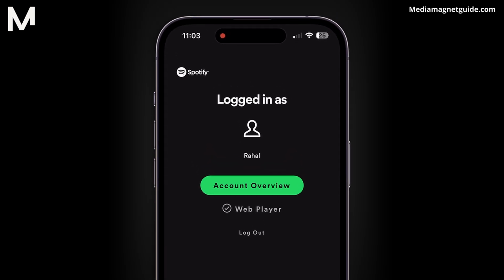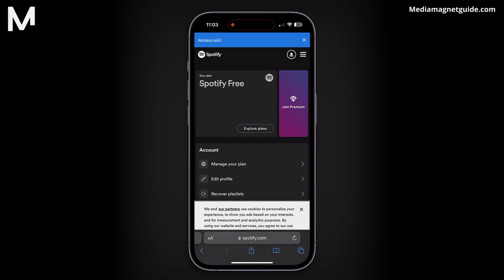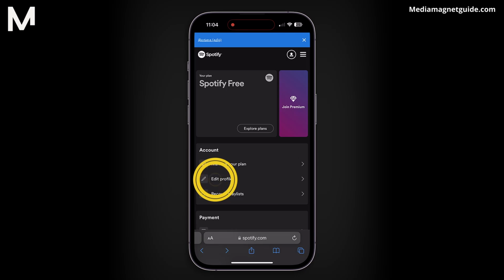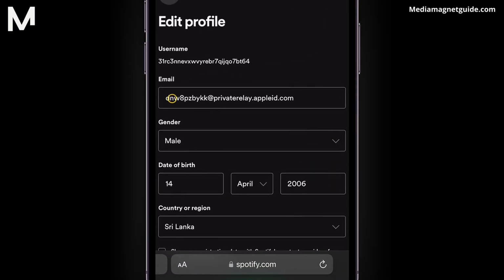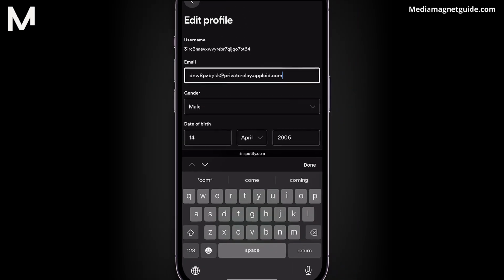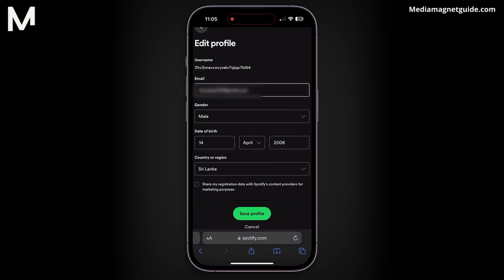Once logged in, you'll see two options: Account Overview or Web Player. Click on Account Overview. Scroll down until you see Edit Profile and tap on it. At the top, you'll find the Email section. Tap on the box, remove the current email, and type in the new one you want to use. After entering the new email, scroll down and tap on Save Profile.